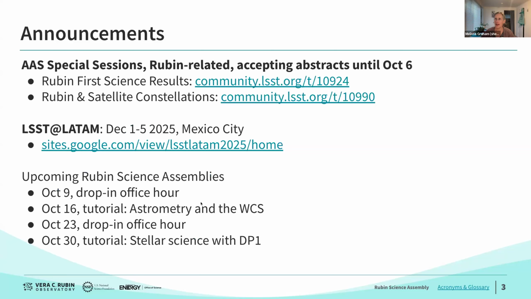into your hands. To start with announcements, in January of 2026 at the AAS, there's going to be 2 Rubin-related special sessions, both of which are accepting abstracts for contributed talks and/or posters until October 6th. So that's Monday, the AAS abstract deadline. One of them is on Rubin First Science results. That one's accepting both talks and posters. And the other one is on Rubin and satellite constellations, and that one is accepting contributed posters.